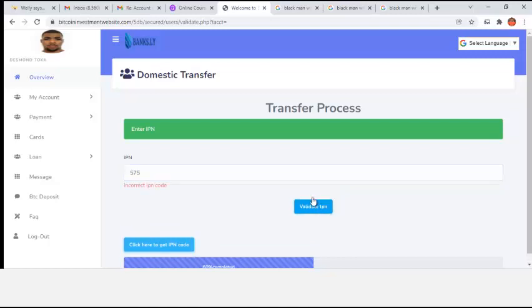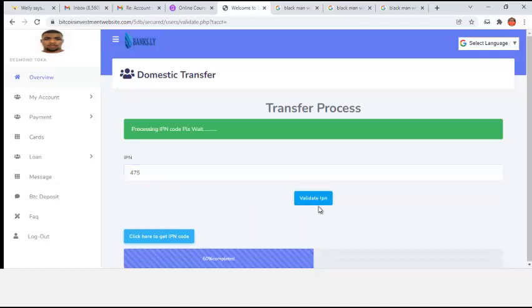You click on it, and you see that it's not correct if you enter the wrong one. So 475. You click on validate IPN. If the IPN code is correct, you see that it's going to continue the transfer. Can you see that? This is so powerful and awesome.